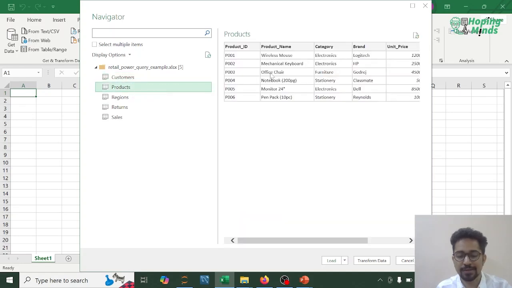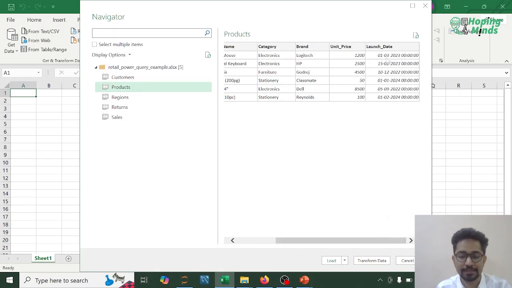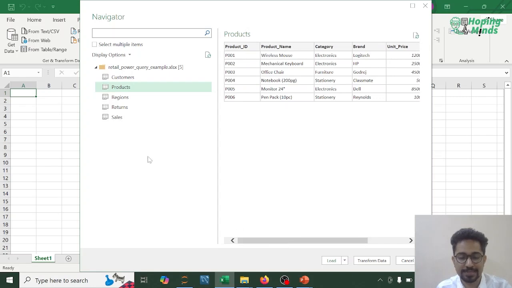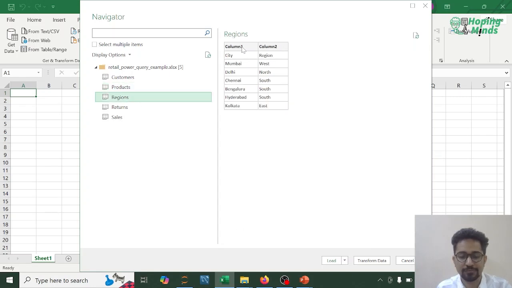Then the second table that we have is a product table containing product details. So what product details do we have? We have product ID, then product name, category, brand, and the unit price, right? And lastly, we have the launch date as well. So these are the different product details. Then if I click on region, we have column 1 and column 2. So the region table needs to be handled. We have to apply some data transformation.